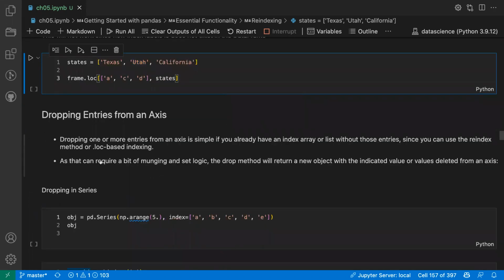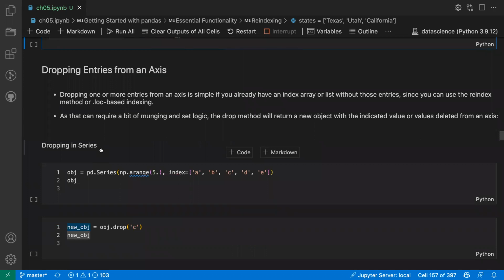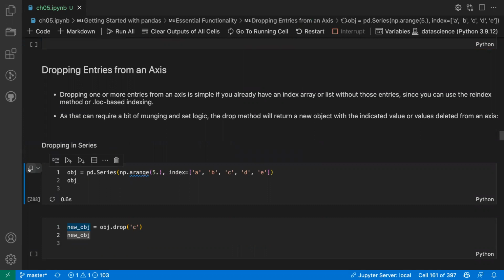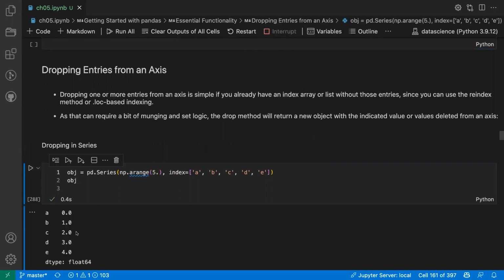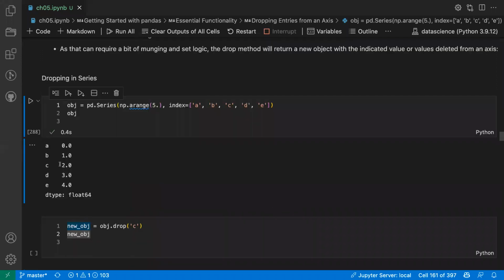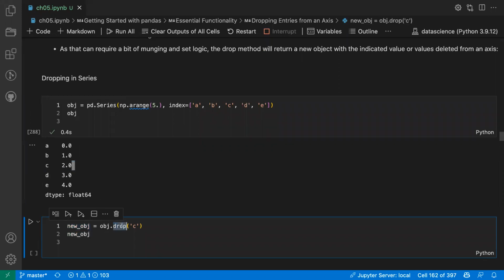The next thing we're going to discuss is dropping entries from an axis. You may have a data frame and you want to drop some part of it. For example, here we have a series we created, and maybe we want to drop one entry. You call the object, use the word drop, and specify the index. So here we said drop C.